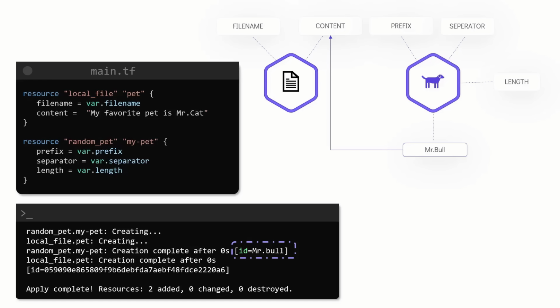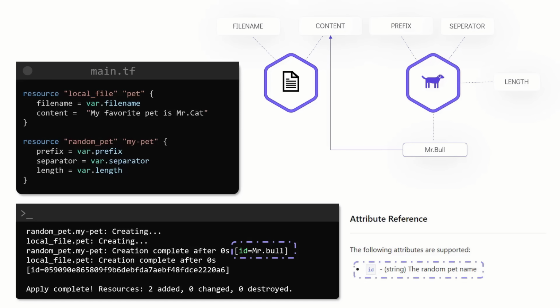You would have noticed that there are plenty of examples which are provided in the documentation, including examples for the arguments, but there is also a section called Attribute Reference, which provides the list of attributes returned back from the resource after you run a Terraform apply. In this case, the random pet resource returns just one attribute called ID, which is of type string. The ID is the pet name generated after we run Terraform apply, as we have seen before.